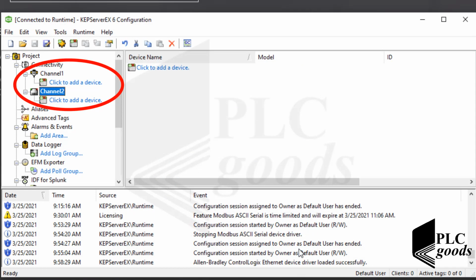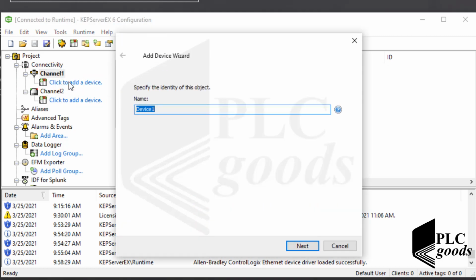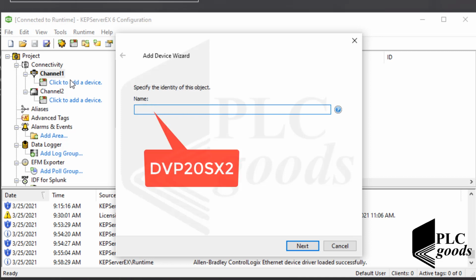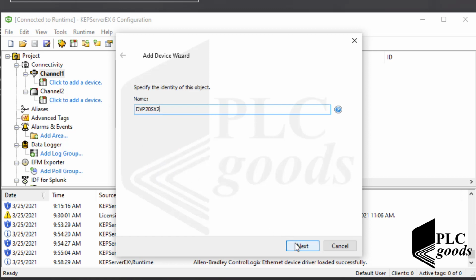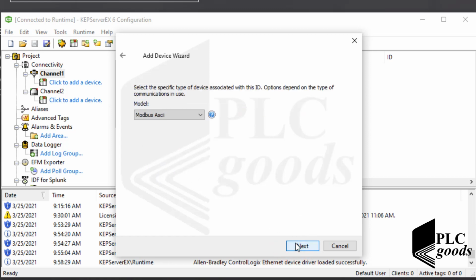After creating a channel, the next step is to select devices and their settings, which want to connect to the OPC server through the created channel. My PLC model is DVP20SX2. Let me write it here. Note that I can use any arbitrary name. Again, let's click on the next button to use default settings.